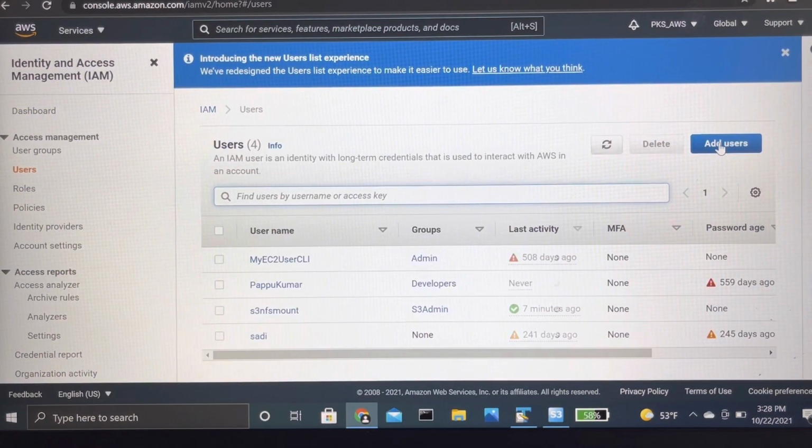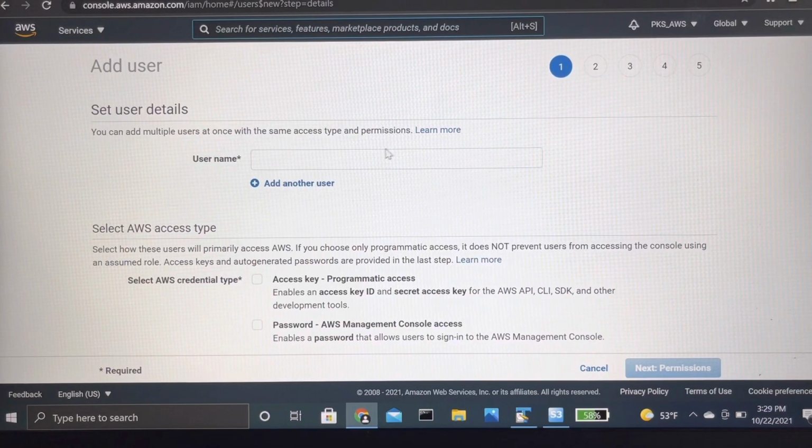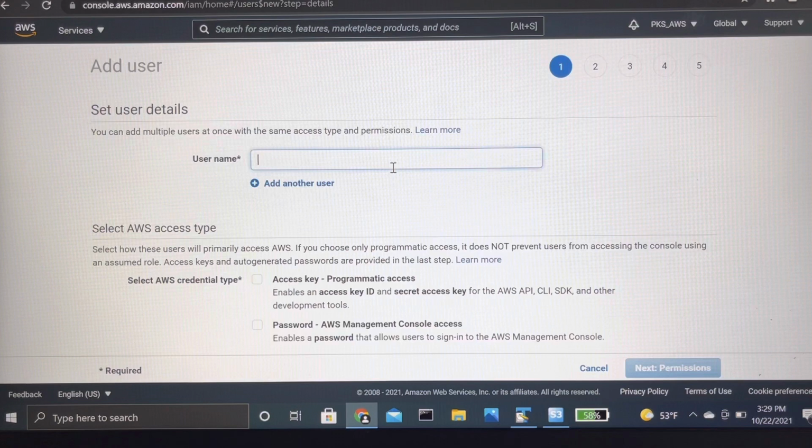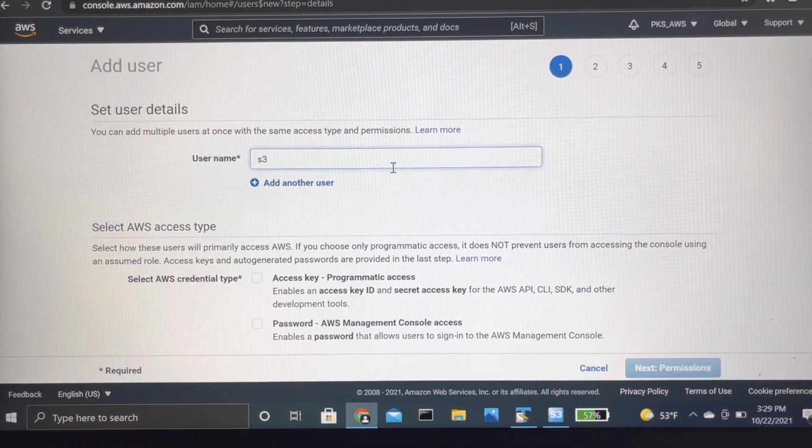You can do user, and I'll probably skim through this part a little faster, because it's really easy. In case you need more information, do leave me a comment, and I should be able to later respond to your comment or provide you more details on how to do that. So let's say S3 demo user.